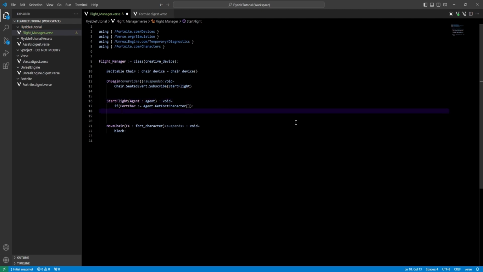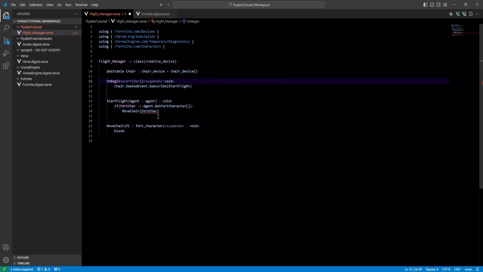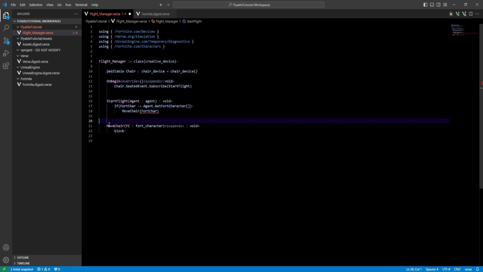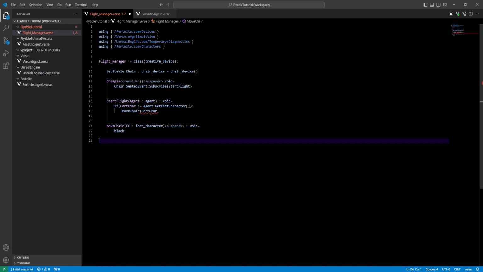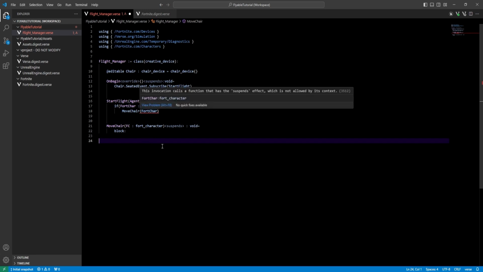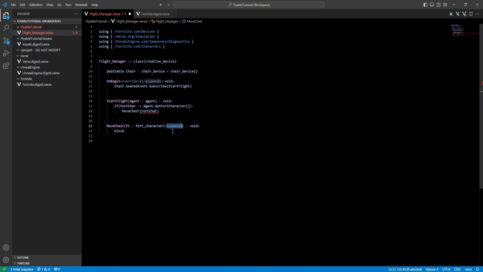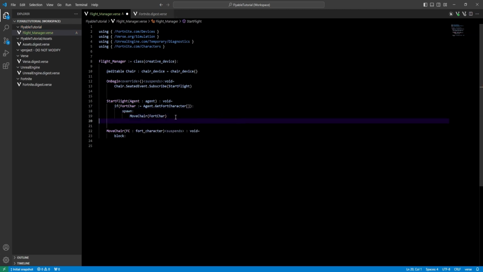So now let's call this function and send our Fort character. So we'll say MoveChair(FortCharacter). So we will send our Fort character to this MoveChair function. But we get an error. That's because it has the suspends effects. And if we're suspending a function, we need to spawn it by doing this. Okay, so in this function, we're going to make a loop.